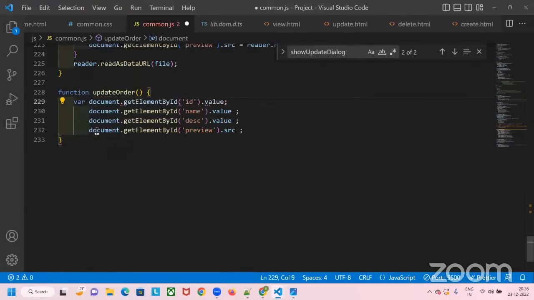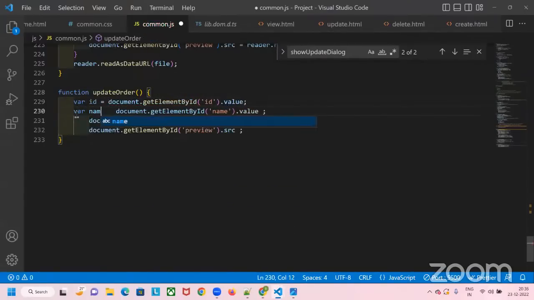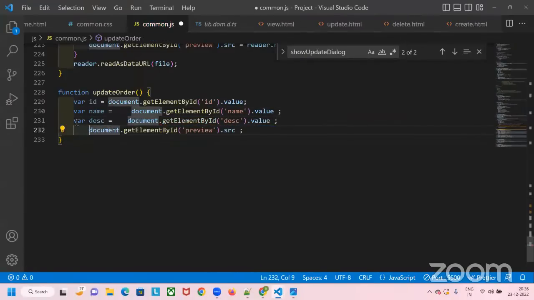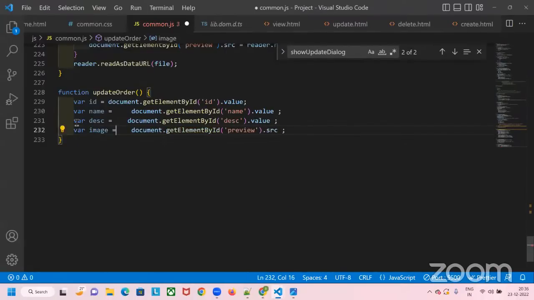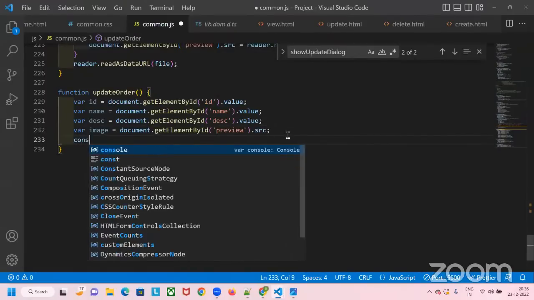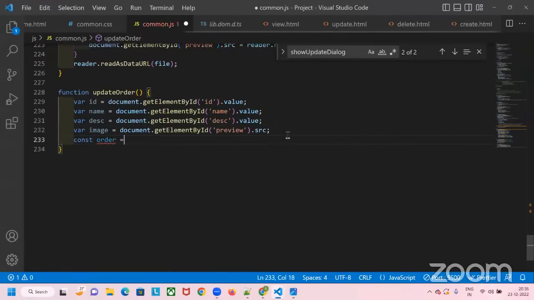So let me say it as order ID or ID, and this one is name, order name. Later I will do the formatting, and this one is description, and this one is what? Image. Let's get all these things, and then finally what we have to do is create one object. This time we have to update it, right? Every time we used to do create operation, delete operation. Now it is update operation.